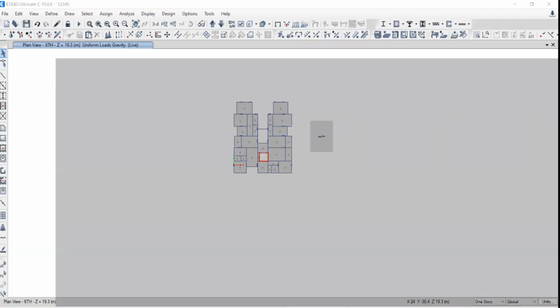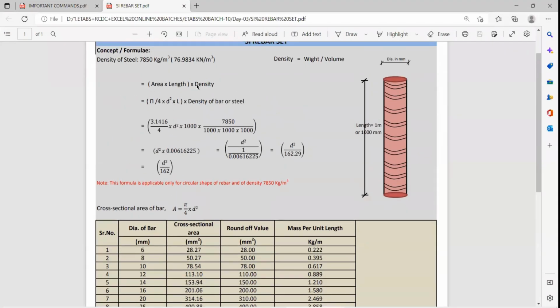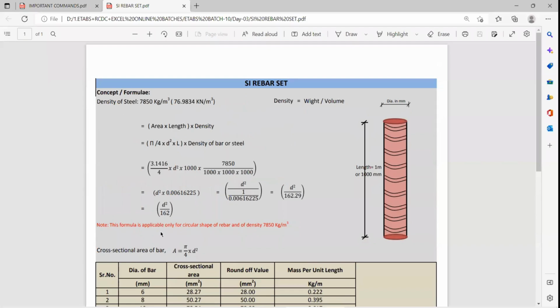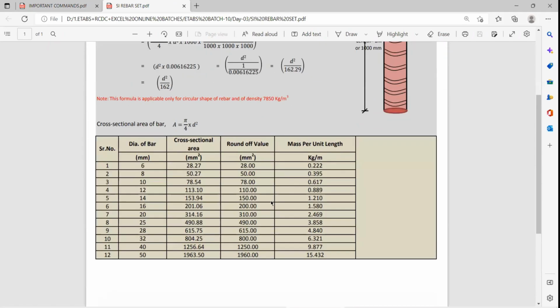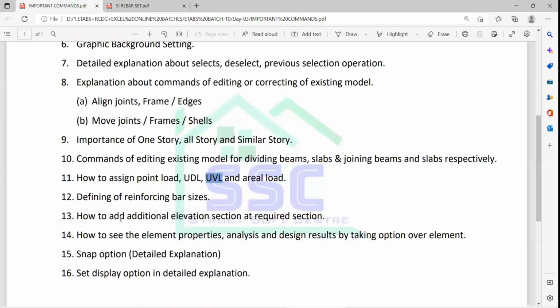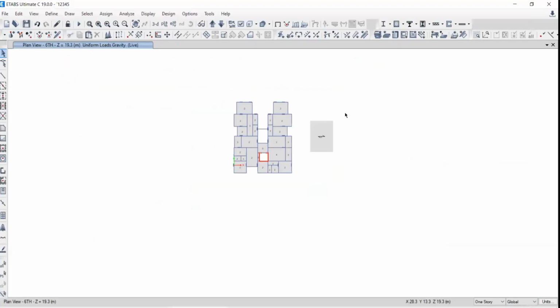Okay, so that we have seen, and the formula for finding the unit weights per meter length is all written here. If you would like to see the calculation, you can read this file, I will share it with you. Now coming back to the next option, how to add an additional elevation section at a required section. It's a very important, very interesting part.